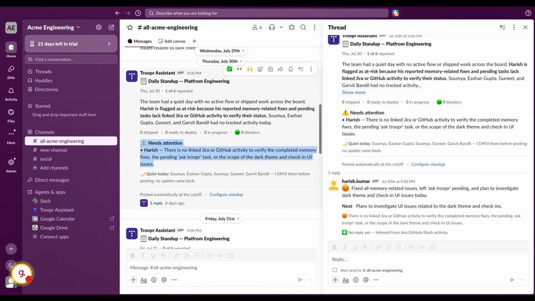That's how you set up your automated stand-up using Troopr. That's about it. Thank you.